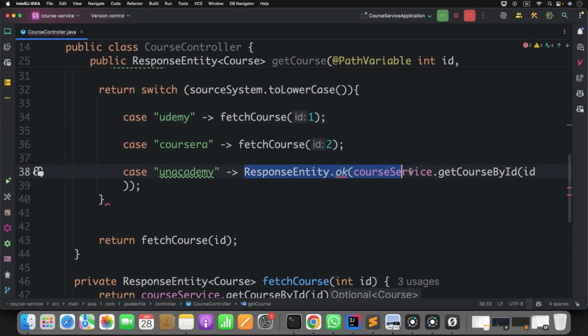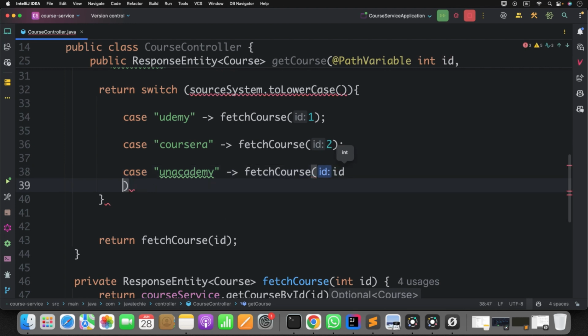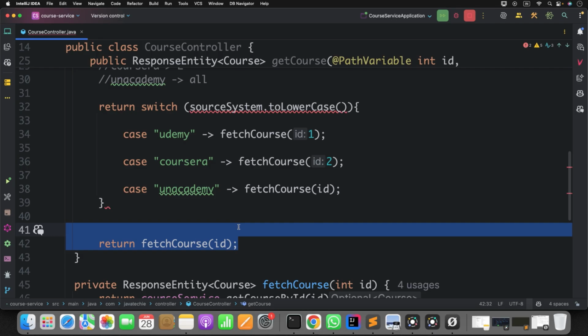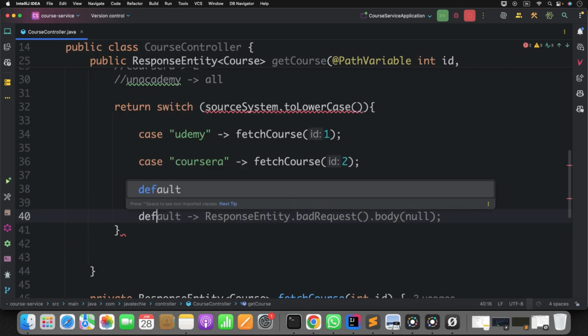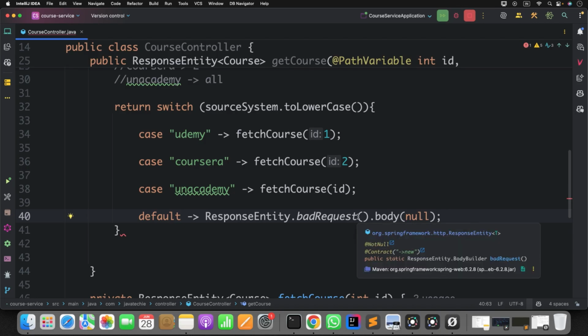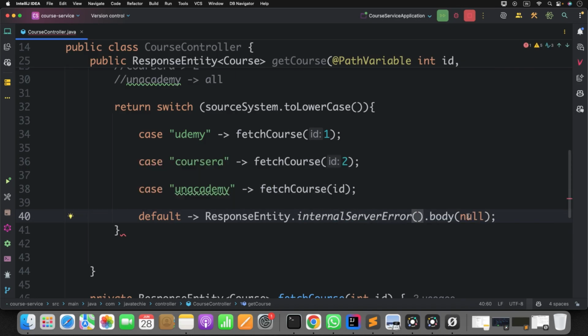Here also I can change it to fetch course and give the ID. Makes sense, right? Now if the user is not giving anything, then just give some message saying that the input you are giving is not a valid source system. You can define some message.